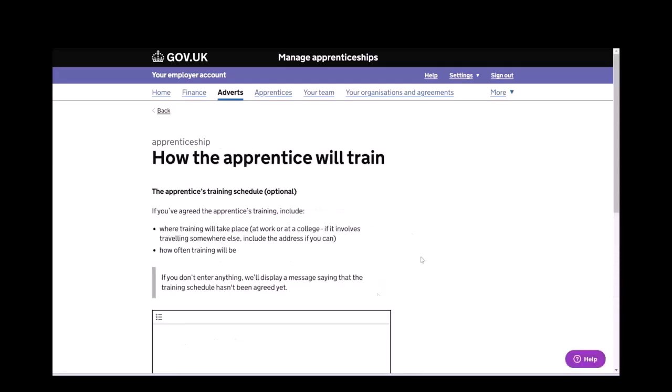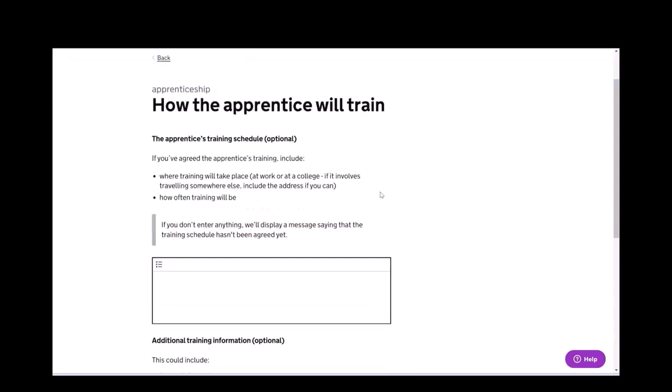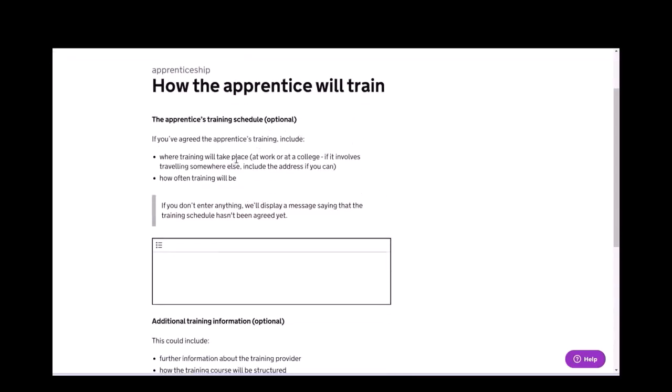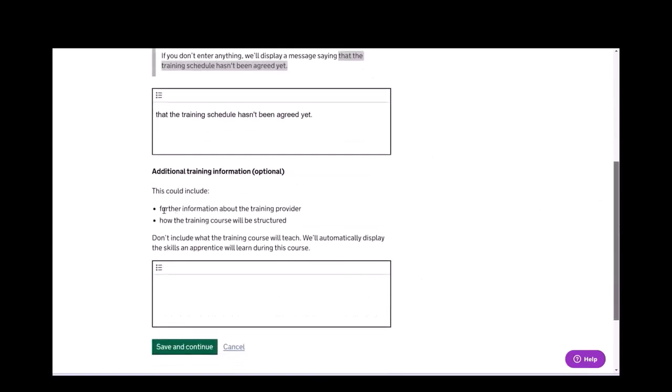We are now through to how the apprentice will train and the apprentice training schedule. If you've agreed this, you can input the information in this box. But if not, then we will automatically display content in the advert that will say that the training schedule has not yet been agreed. You can also input additional training information, but this is optional. When you're ready, press Save and Continue.